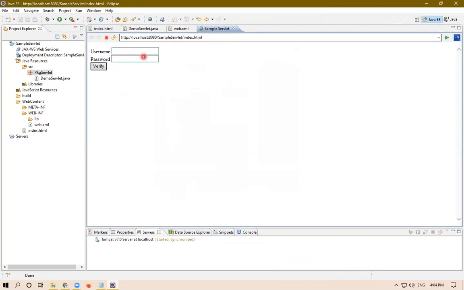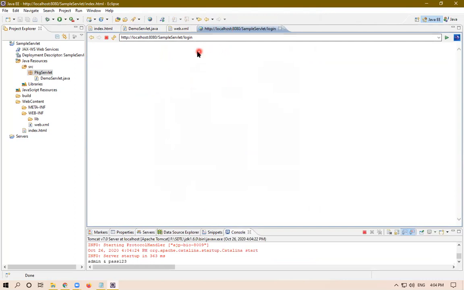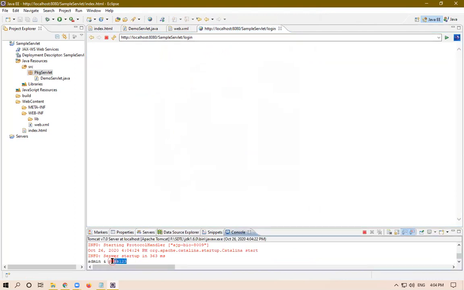Here my code has successfully been executed. You can see this username and password window here. Suppose I write the username as admin and some password here and click on verify. When I click on verify, you can see at the bottom the output is displayed here. My username was admin and my password was pass123. So like this your output has been displayed successfully on the console of your Java.